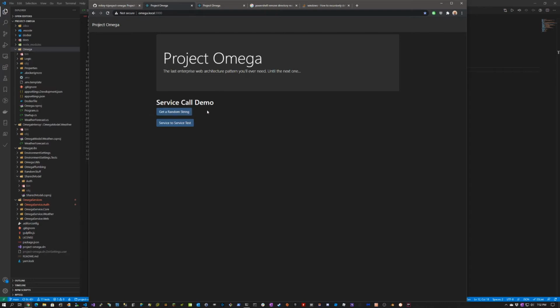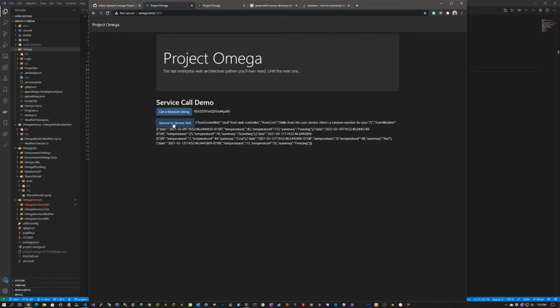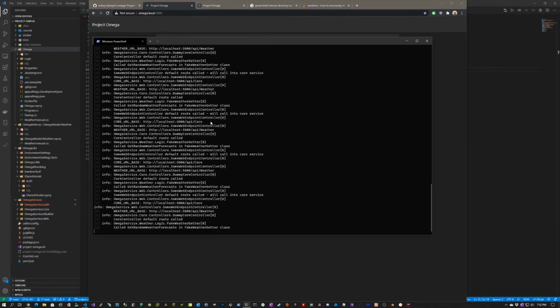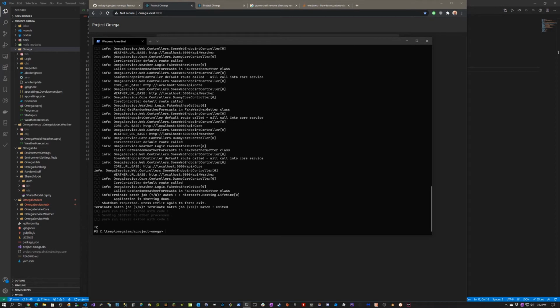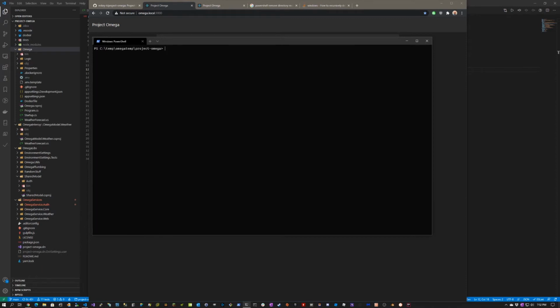I have two demos here. One just calls a web service, gets a random string, and one makes a call to web that also then turns around and makes two other calls to core and weather with some random data. So now I'm going to demo running this as if it's production using Docker.